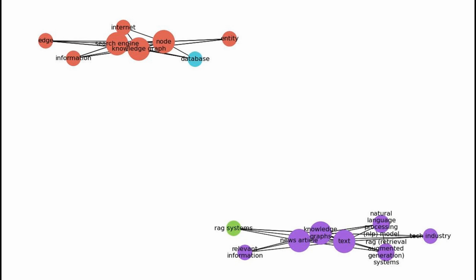Let's say you are using a RAG system to generate a news story about the latest developments in the tech industry. The RAG system would first retrieve relevant information from a knowledge graph about the tech industry, such as information about the latest products, companies, and trends. The RAG system would then use this information to generate a news story that is accurate, informative, and relevant to the latest developments in the tech industry.